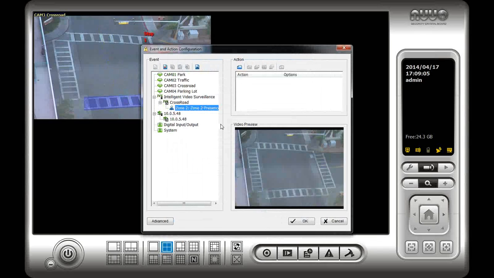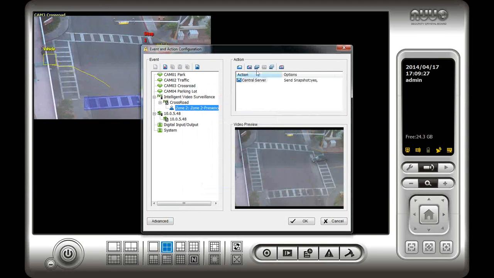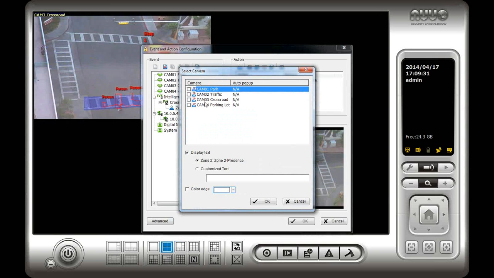Now select the IVS event you just selected, go to the action page and insert the action. Select central server, which means if there is an IVS event, it will be sent to the CMS system. Also, we add on-screen display to let the user know the event is happening.